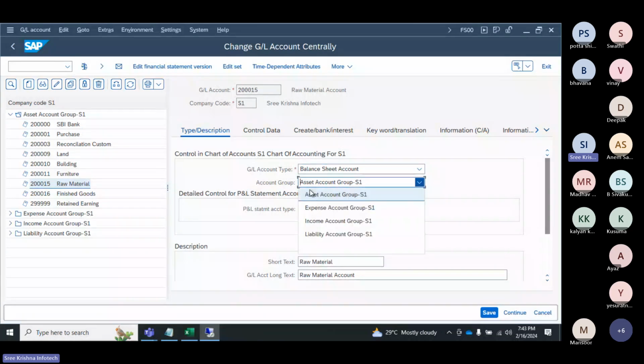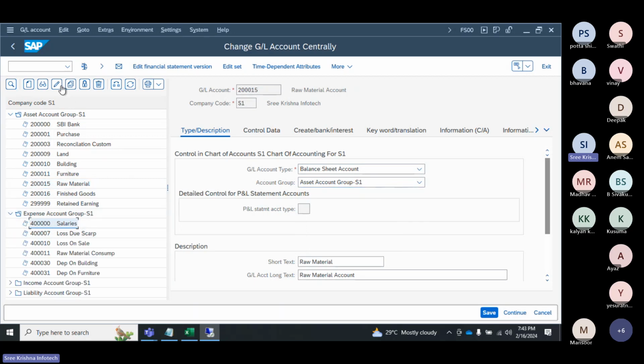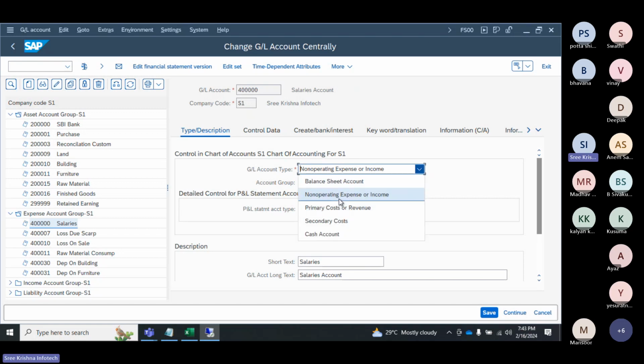then we have to select our account group. This group was already created in the chart of accounts in OBD4. Already we have this knowledge, but additionally what did we get? Please check the screen here. I'm going to select an expenditure account, the salaries account. Here I have selected the second option, non-operative expense or income. Whenever you select non-operative expense or income, this salary account is going to be reflected only in FI.